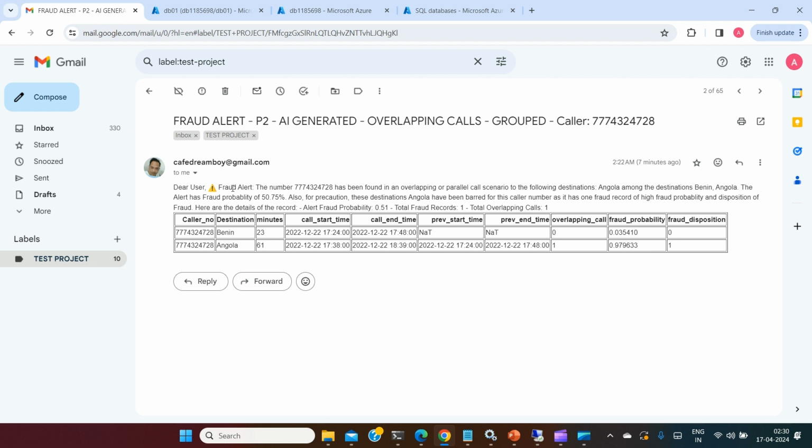We can read it from the start. This number has been found in an overlapping or parallel call scenario to the destination Angola, because for Angola only you can see here the overlapping call value is one. So for Angola, they have identified the parallel call scenario among the destinations. Among the destinations means all other destinations, Benin and Angola. Okay, very fine. The alert has probability of 50.75%. Correct. I have elaborated this.